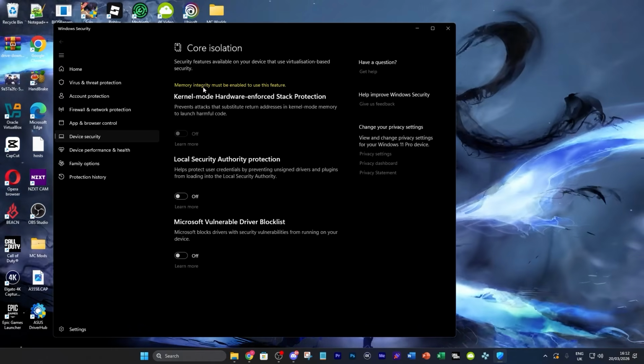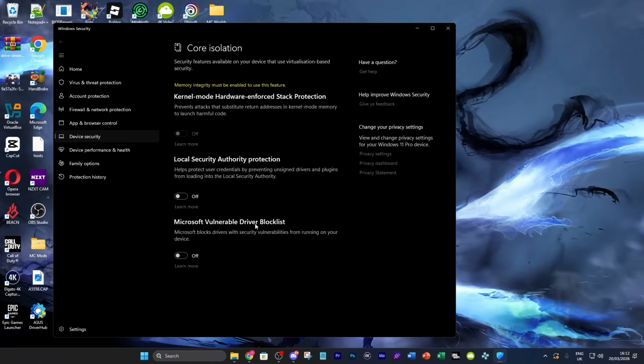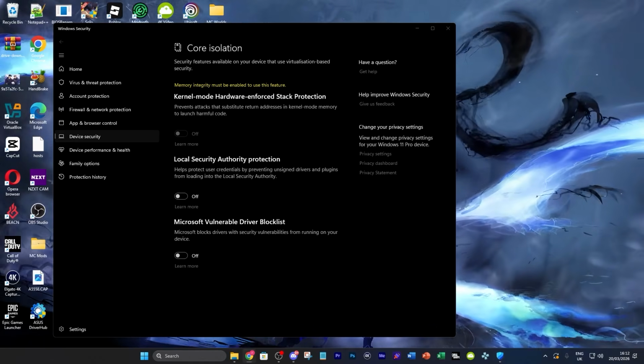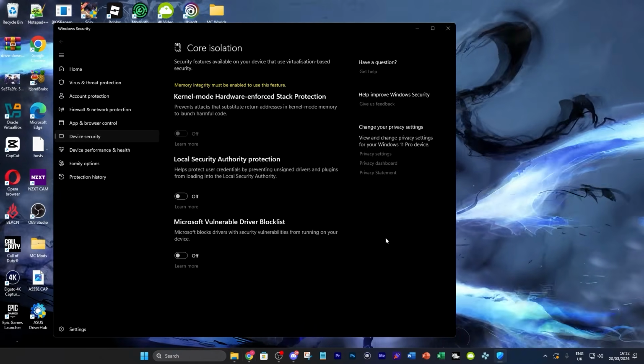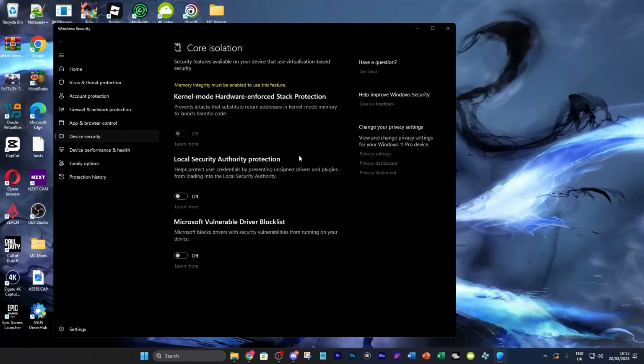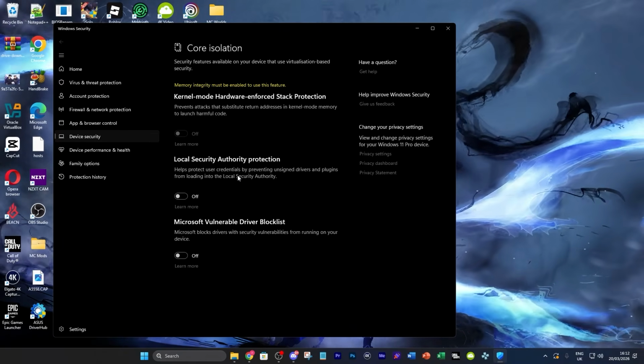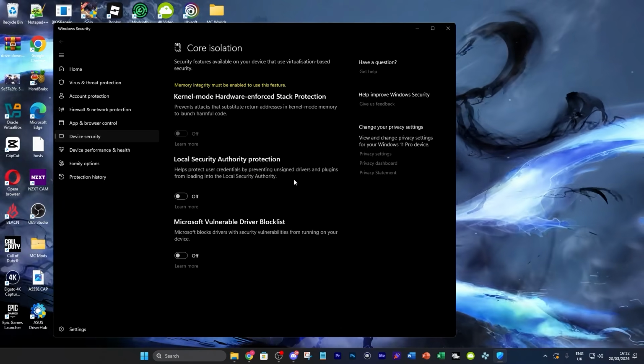And if you're like me and it says memory integrity must be enabled to use this feature, but you don't see an option for it, this is because you have to do it through your BIOS specifically for you. So what you want to do is restart your PC and repeatedly press your BIOS key, like F2, delete, F10 or F12, but usually it's just going to be delete.